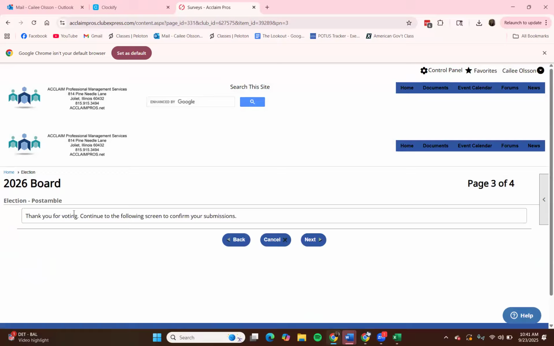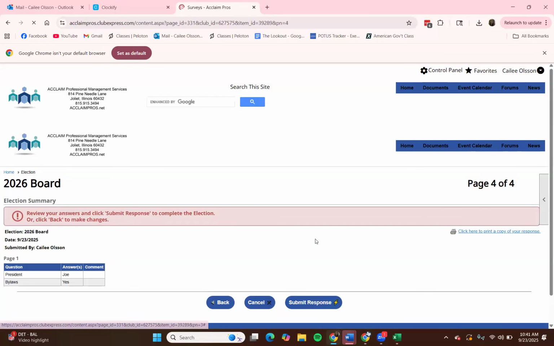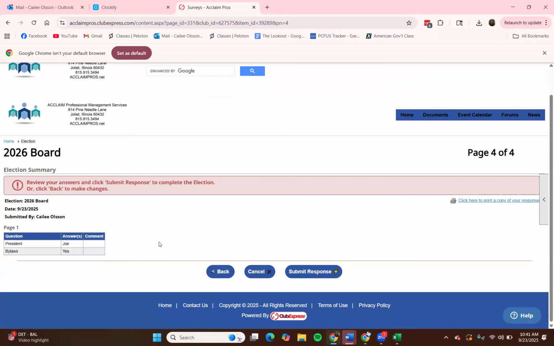After I submit that, here's where that postamble was when we were initially setting up. If you were to check the checkbox that said show postamble last, this would not have pulled up as a new screen. It would have been on the previous page at the bottom of the choices. So that's just a feature if you want there to be a second screen. Hit next. You will review your responses as you're taking the election and submit.